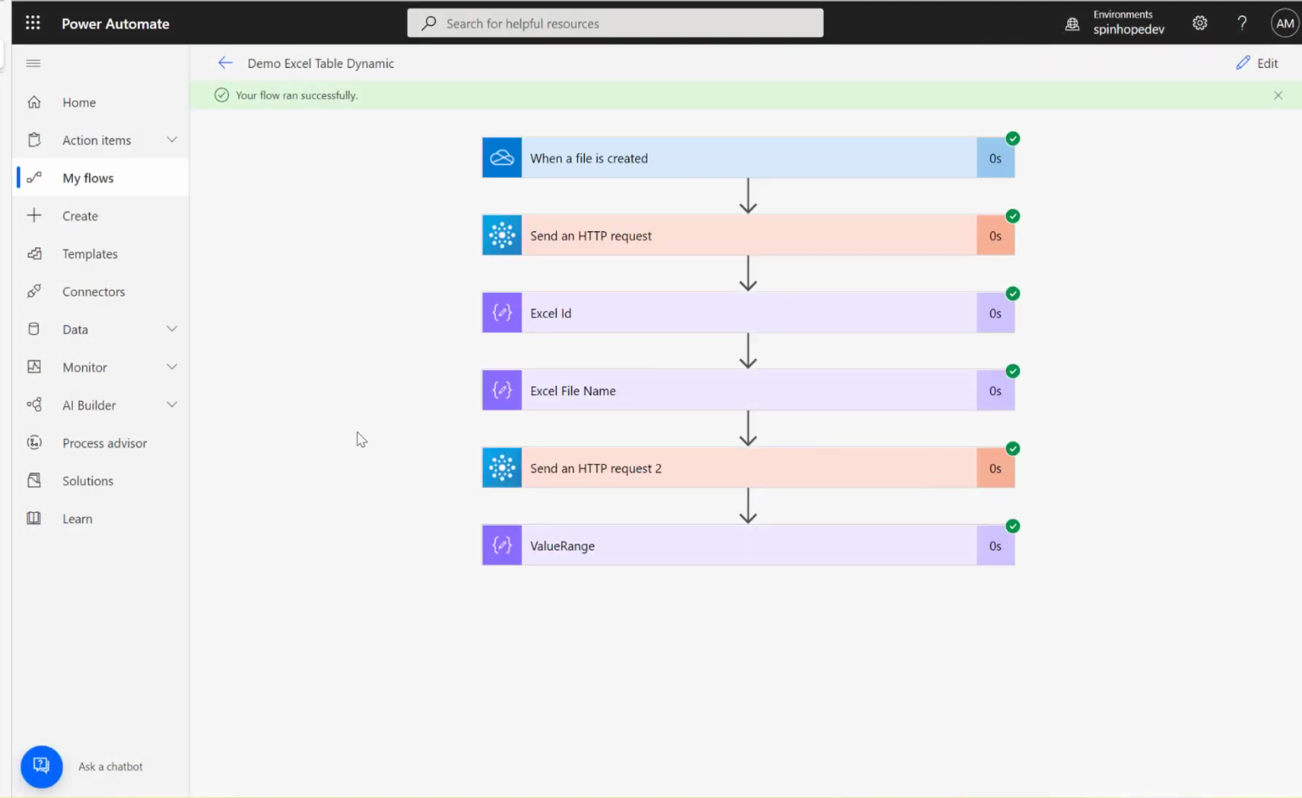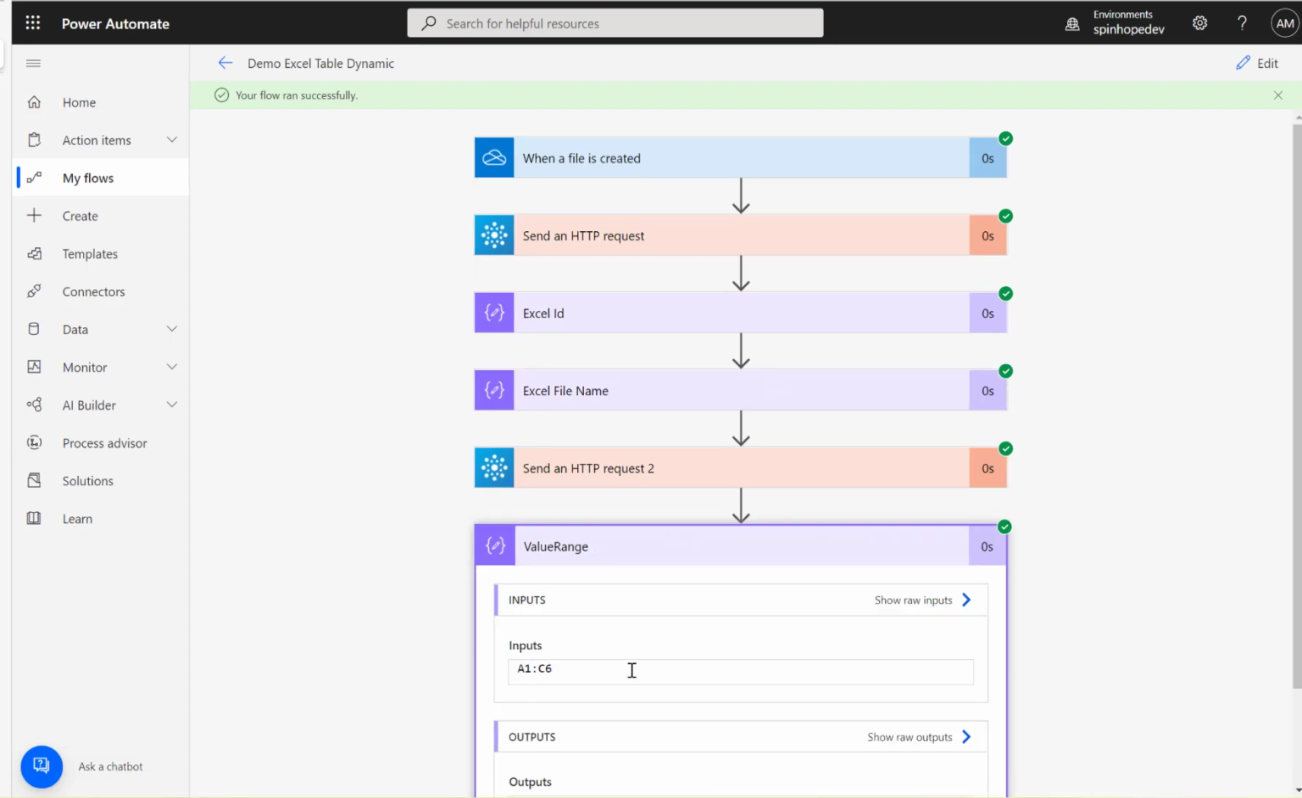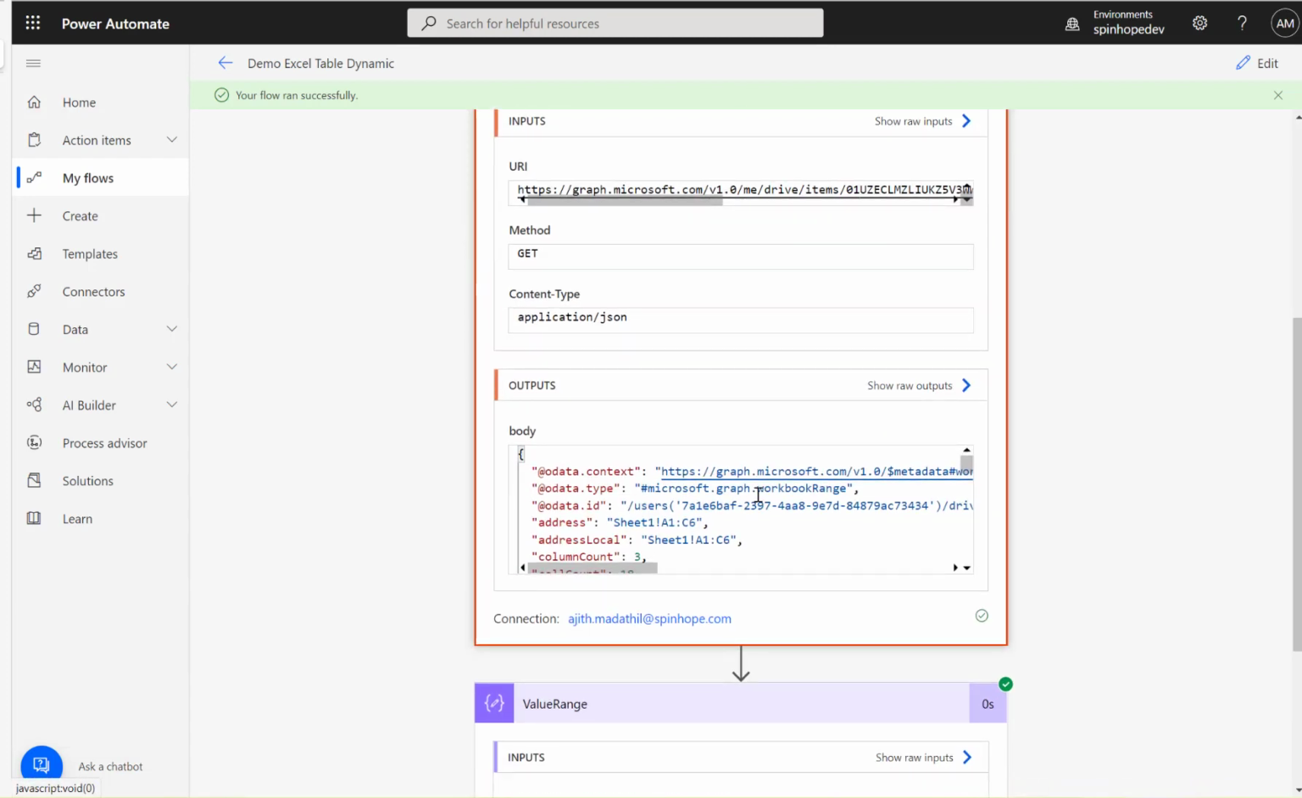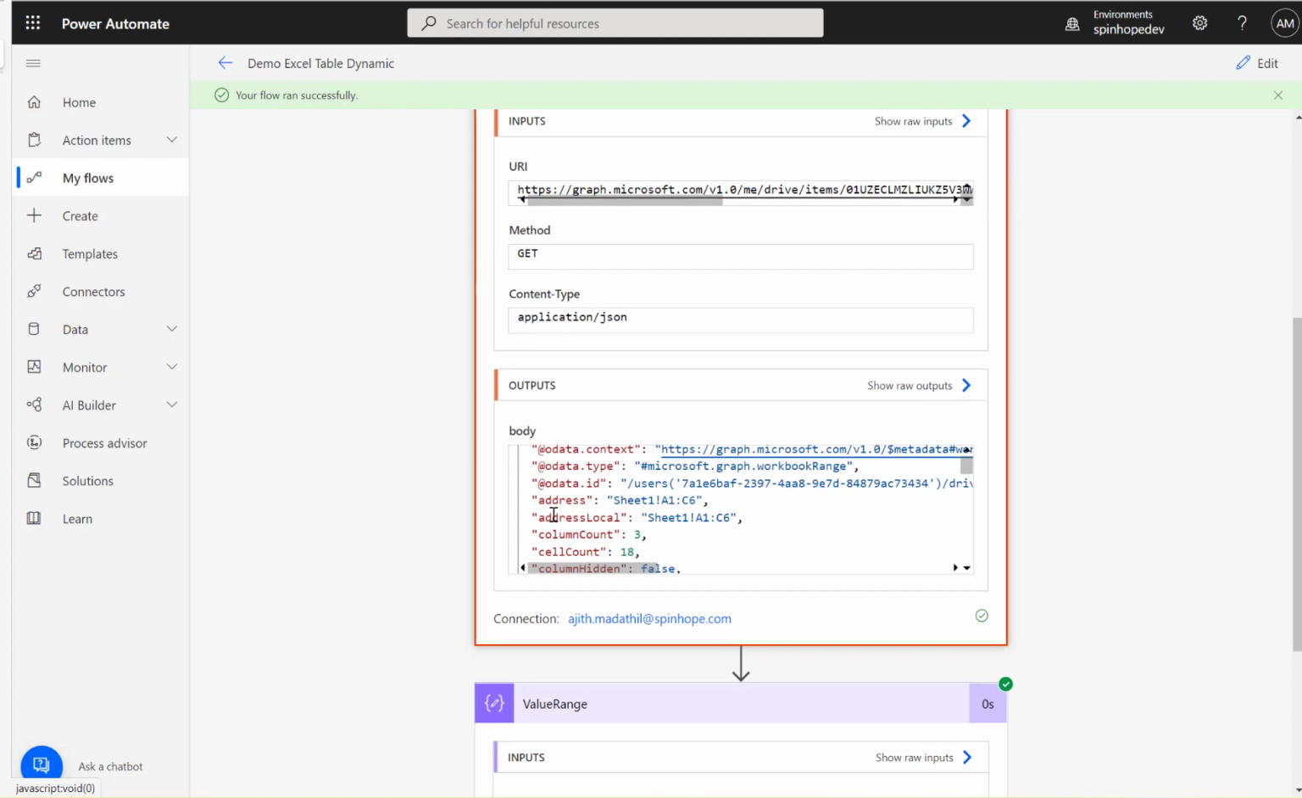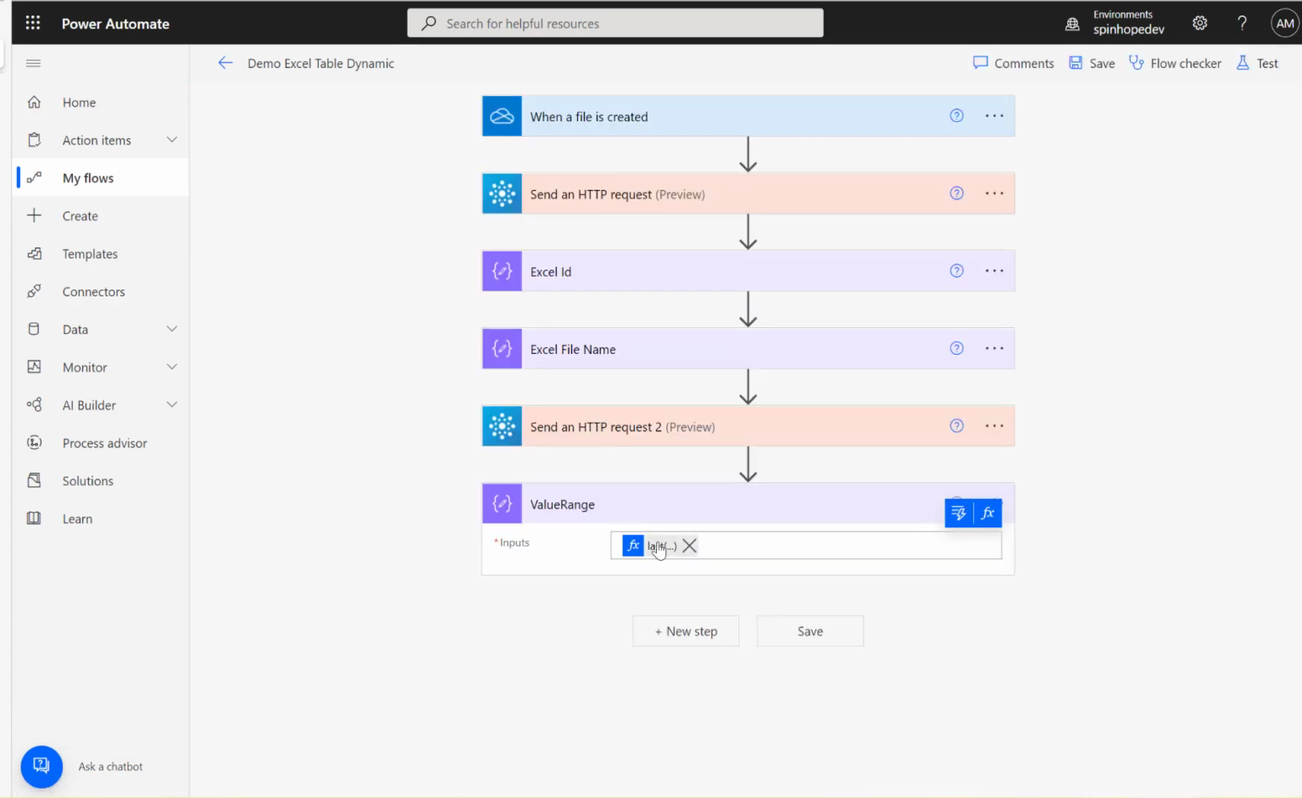Okay, so we got the value range now. Here we go, A1 colon C6. So how did I get that? In my expression, I'm splitting the address with the exclamation mark, and then saying give me the last value of that. That's the expression I used. Does that make sense? Hopefully that makes sense.